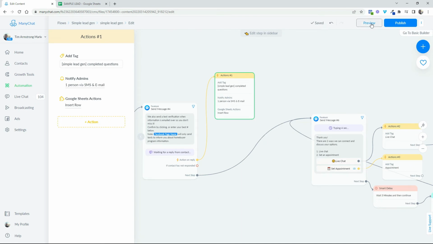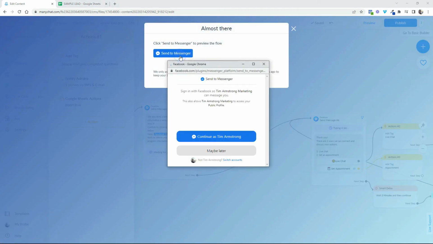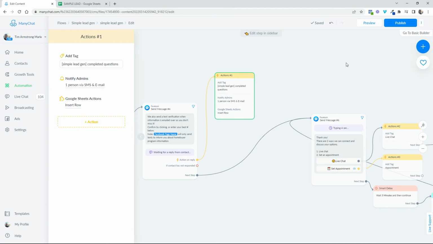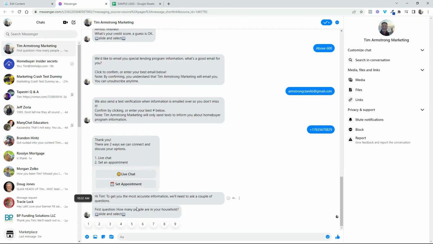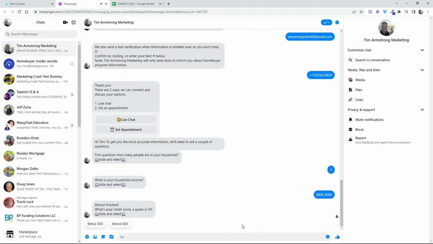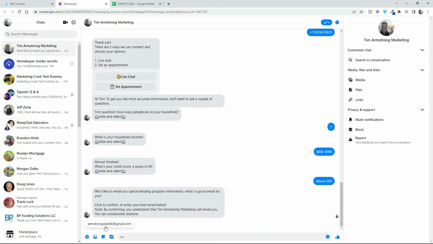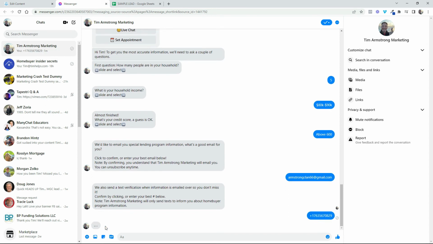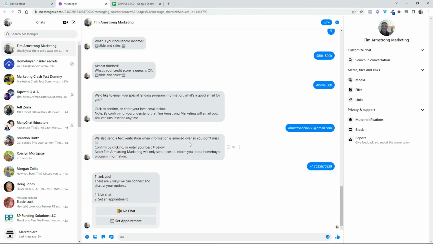Let's go ahead and hit preview. Send a messenger. It's me. To get the most accurate information, how many people? 5. Just going to go ahead and whip through this. Okay, so that's it. We've now given the chatbot our email and phone number as well as answers to our 3 qualifying questions, and now we're offered the opportunity to live chat or set an appointment. But at this point, a long form lead should be created in your Google Sheet. So let's go take a look.